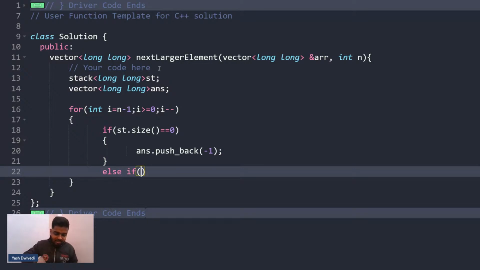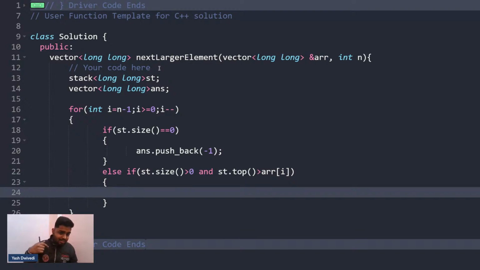Otherwise, I'll say else if the stack size is greater than 0, and the current top element of the stack is greater than array of i. If the stack size is greater than 0, then only I can check the top element. So in that case, for this ith element it is the top element. So what I will do is I'll simply push it: answer dot push back st dot top. Is that clear to everyone, guys?